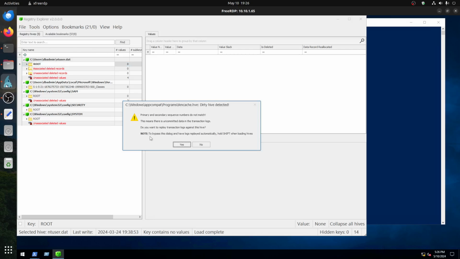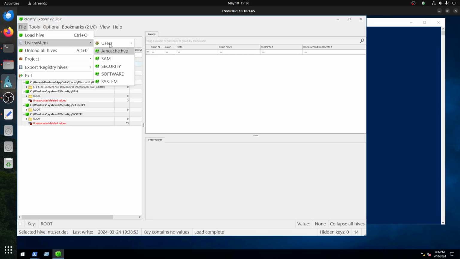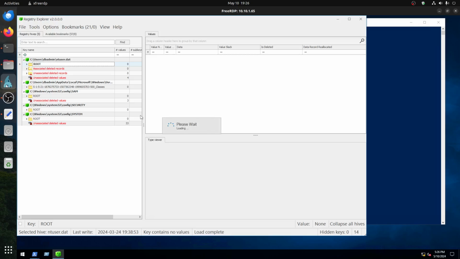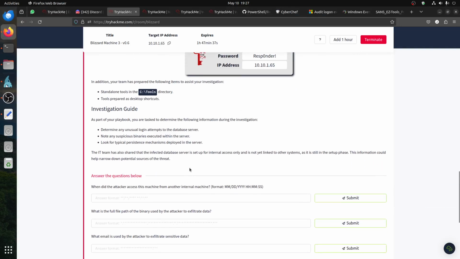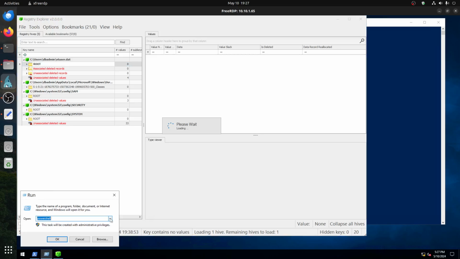Cache. Okay, don't need it now. Why is it dirty? It's supposed to work fine. The software part. Okay, let's start. The question is when the attacker was able to access the machine from another internal machine. So basically now we can do it in two ways.